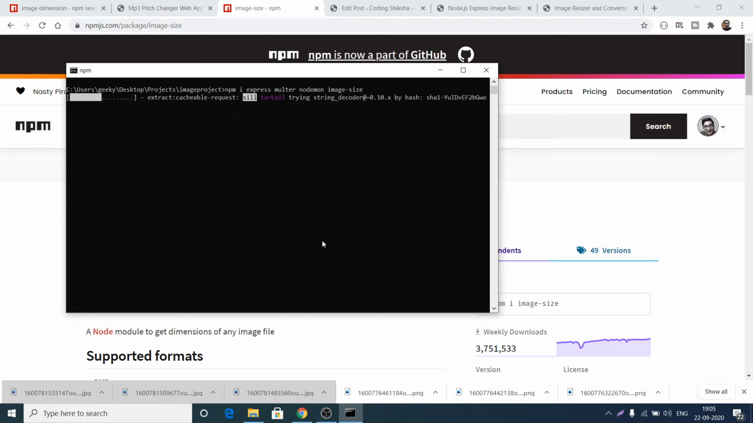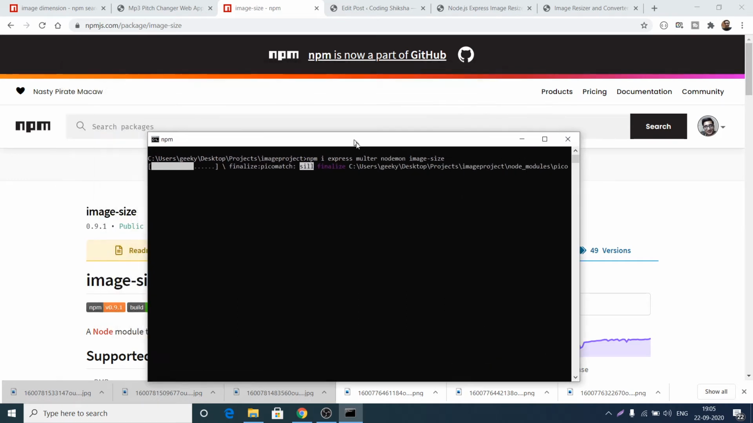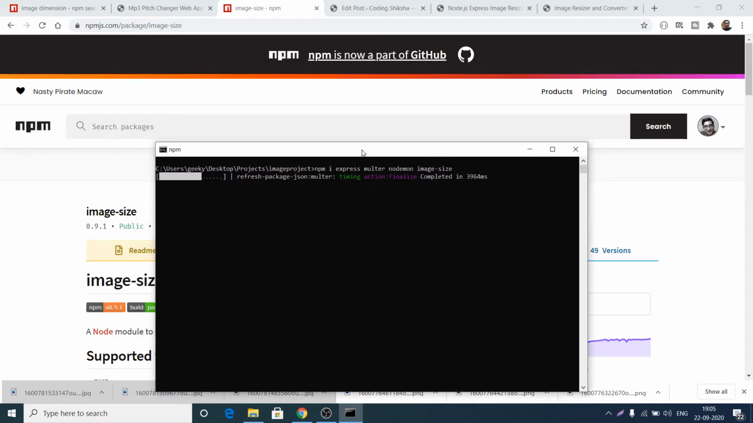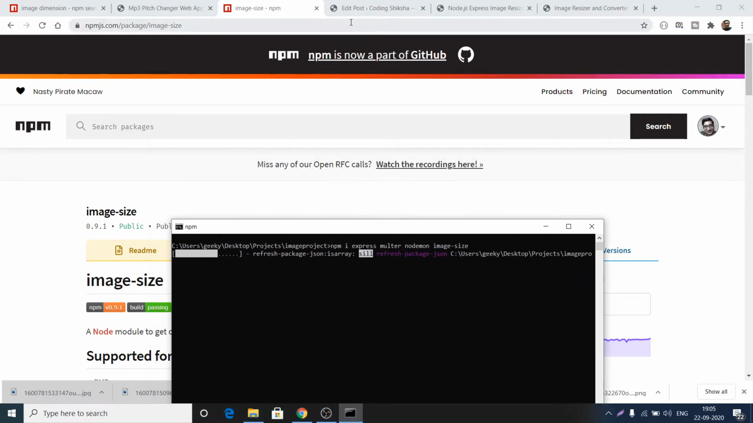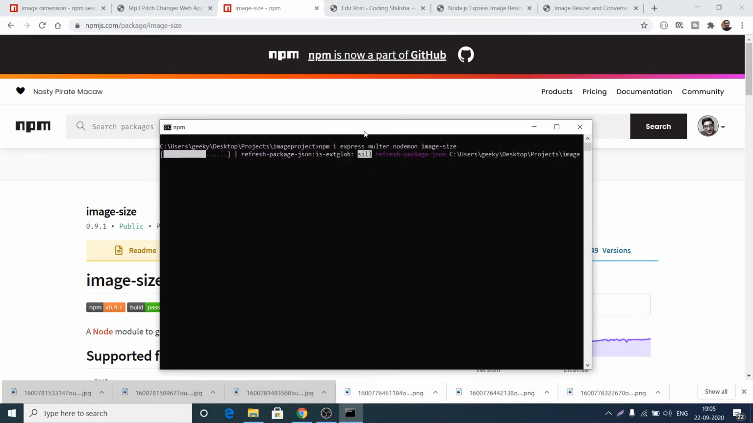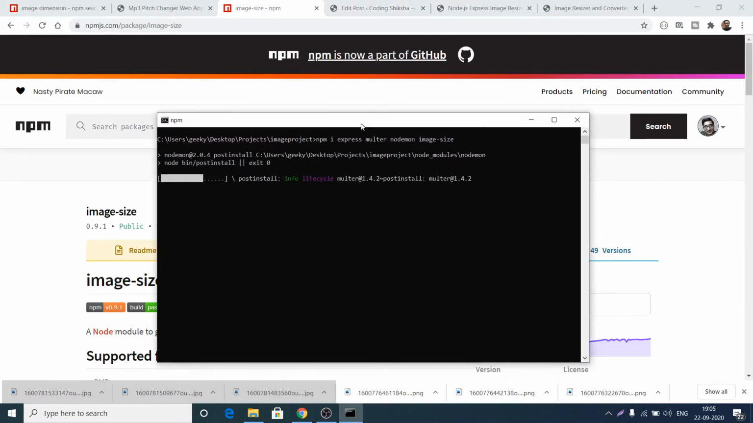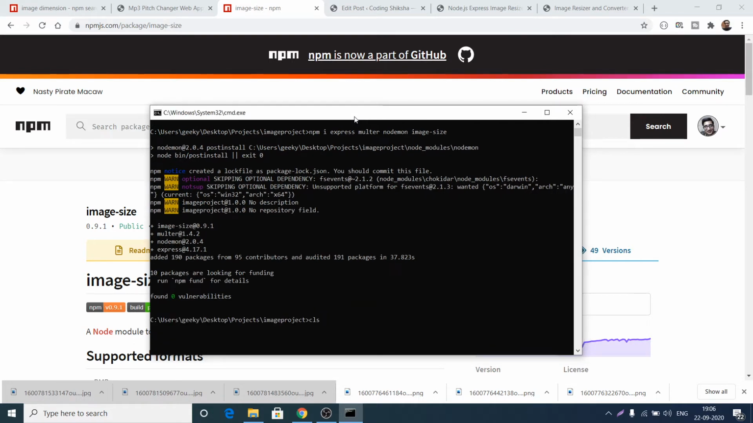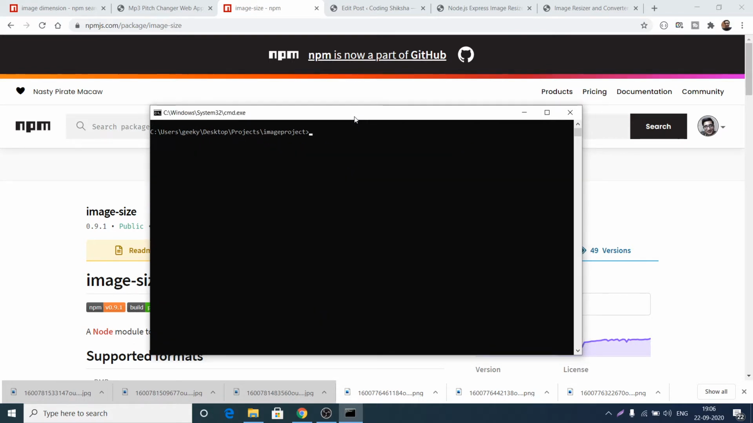In the meantime, just wait, it is installing here. So now I think it has successfully installed these 10 packages. Now we can open this inside our Visual Studio Code text editor. This is a great editor for software development. I will highly recommend this editor.